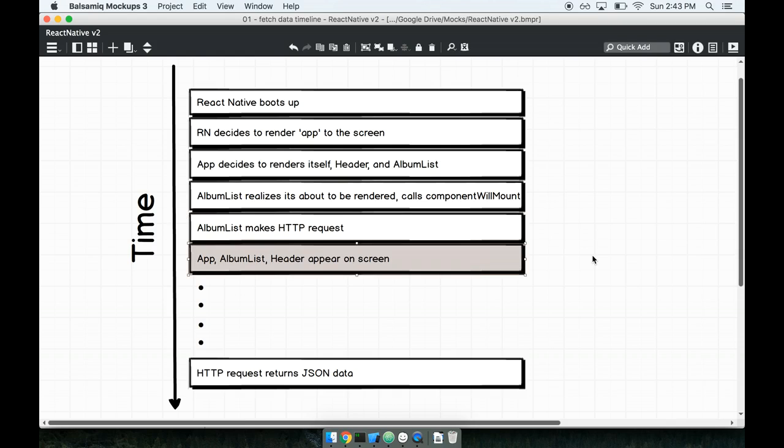And immediately after that, our app component, our album list component, and our header component appear on the screen. And at that point in time, the album list is completely empty. It has no data whatsoever. Of course, we don't really have any JS, we just have the text in there, but in theory, if we had some logic to render a list of albums, at the point in time that the album list first renders, it has no data to show on the screen, which means we're waiting for the request to complete.